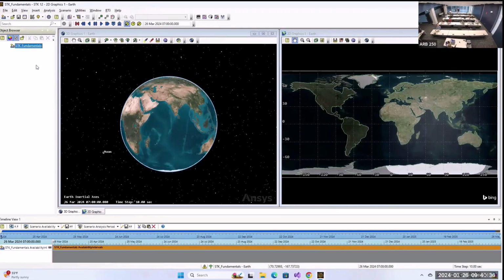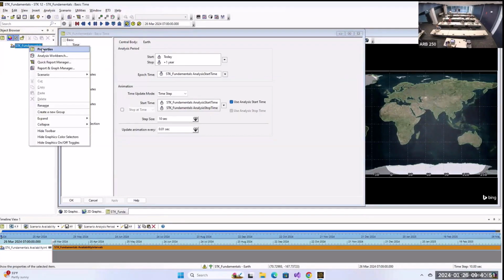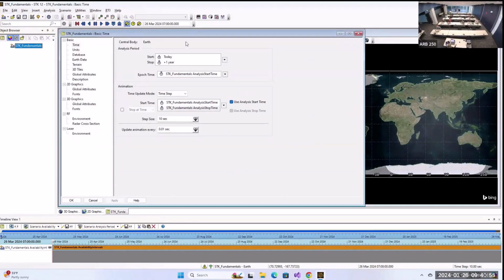So if we go to the left, we have our object browser, which is where all of our objects are going to populate once we add them into our scenario. This is just our basic scenario object. So there's two ways you can edit the properties. You can just double click on it, or you can right click and hit the yellow notepad, which says properties.